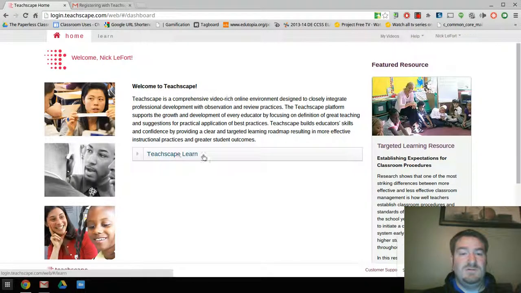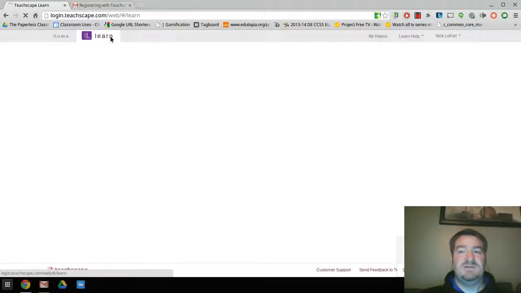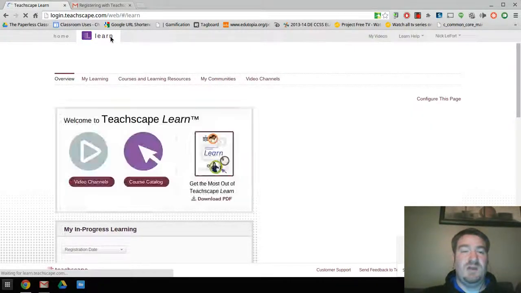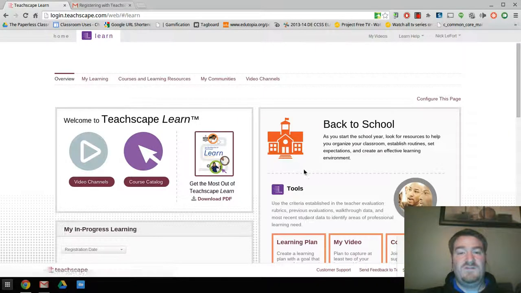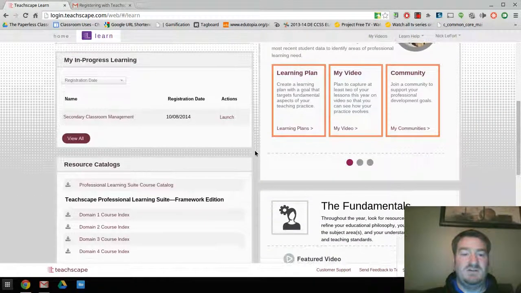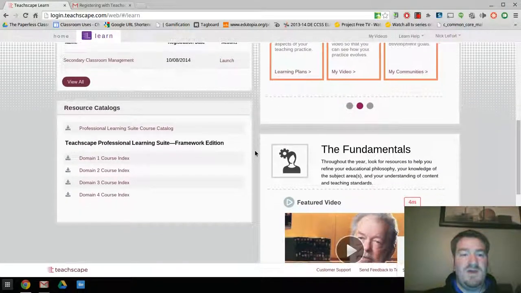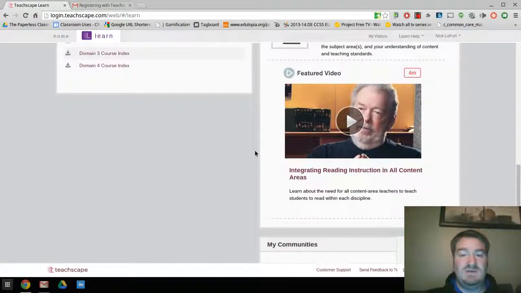You can either go to Teachscape Learn through this button here, or there are tabs across the top that will give you a Teachscape Learn tool. So we want to get into the Learn system. The Learn system has a few different pages that we're going to be looking at. The first one here is just your overview, kind of a main menu type of page. There is not a ton that I often would use in here.